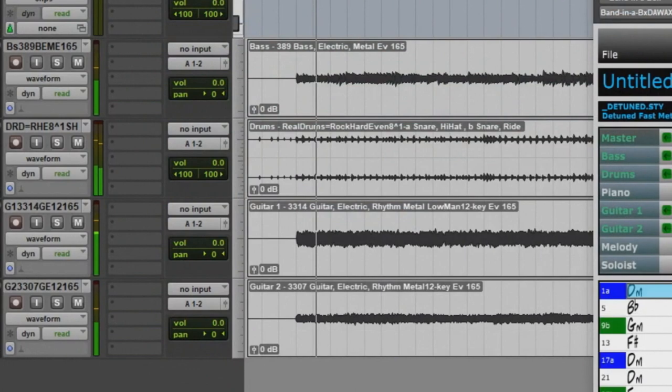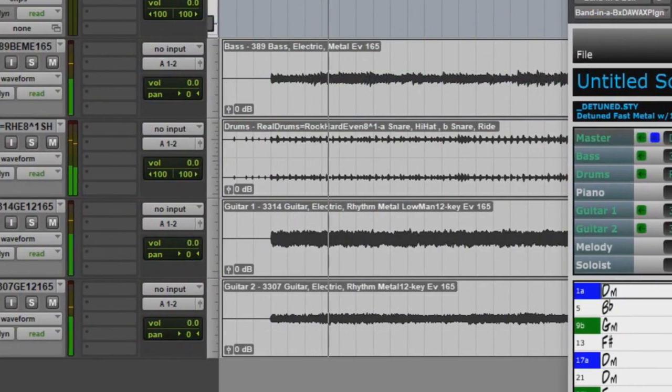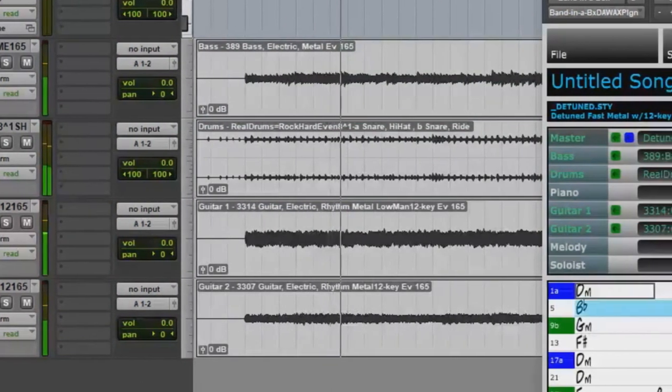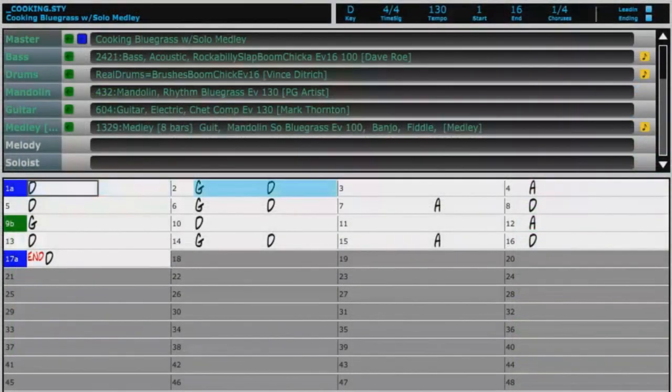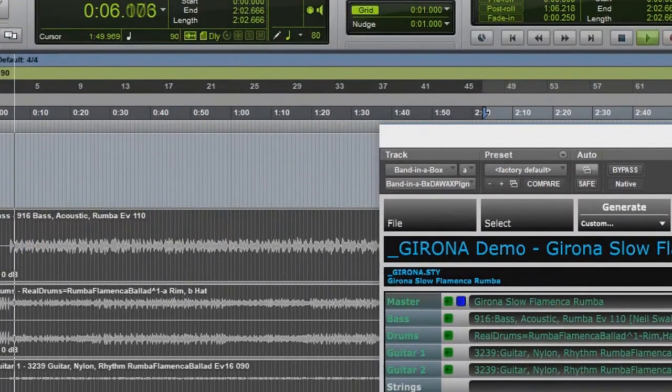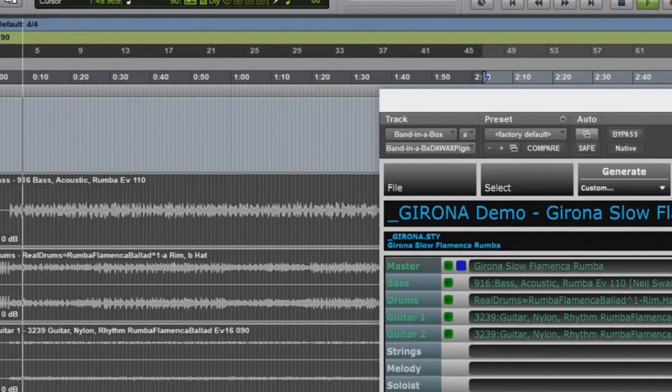I'm going to try and use a variety of different Band-in-a-Box styles, so you'll get a good taste of the different genres, grooves, and tempos we cover. Whether you're into jazz, rock, country, R&B, or any musical styles that you can think of, there's something for you in Band-in-a-Box.